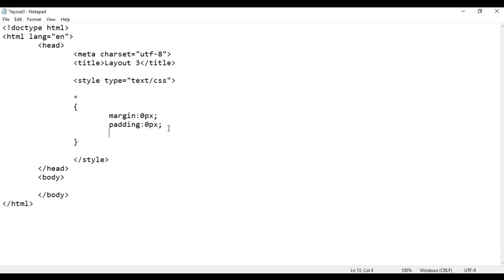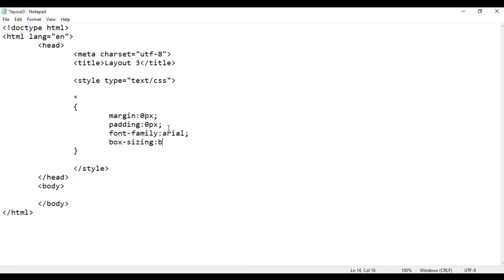I want to set the default font. I say here font-family of Arial. And then I'm going to set box-sizing of border-box. By using box-sizing border-box, I am telling if I am adding the padding or border to any HTML element, please include the padding and border as part of the actual width and height of the HTML element.